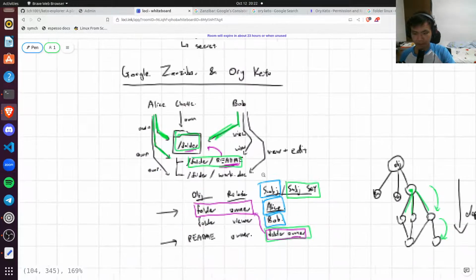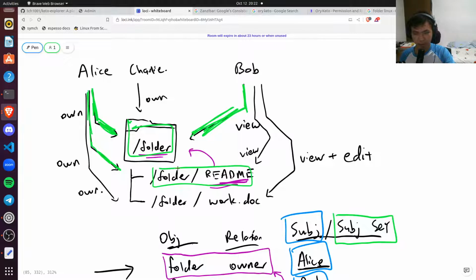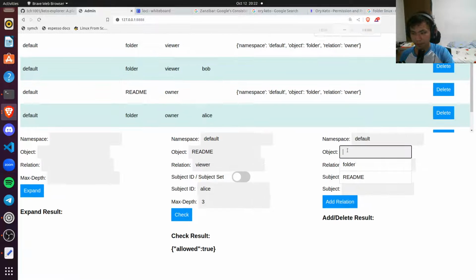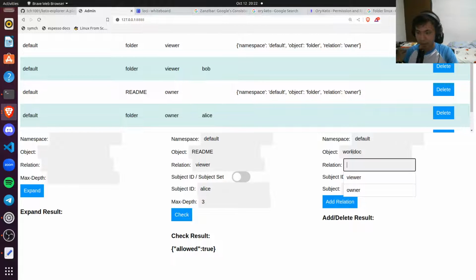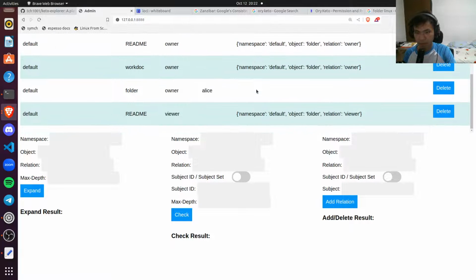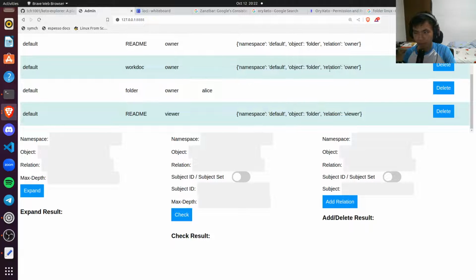Yeah, so that's the idea of Keto. Okay, so for further purposes, how do we implement this work document, right? It'll be similar. So we have the default, and instead of folder and readme, now we have work. I'll just call it work document, and it has an owner of whoever owns the folder. So whoever owns the folder also owns the work document now.